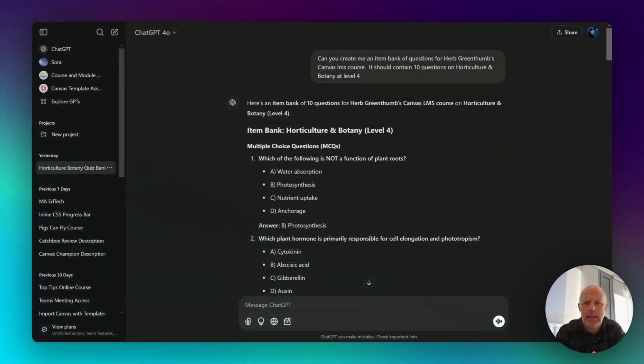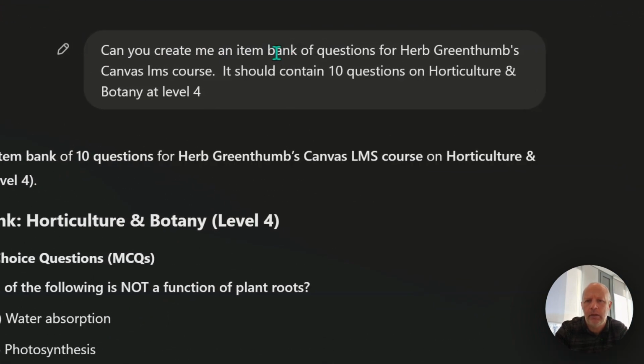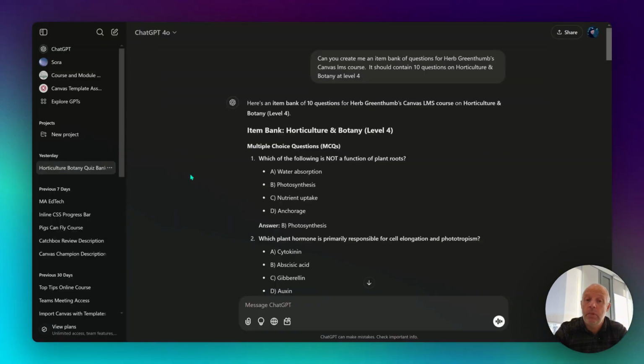So here's ChatGPT now. What I've done within ChatGPT, I've given ChatGPT a prompt to create an item bank with questions for Herb Green Thumbs Canvas LMS course. It should contain 10 questions on horticulture and botany at level 4. So then ChatGPT generated me 10 questions on just that. And it creates something along the lines of this.